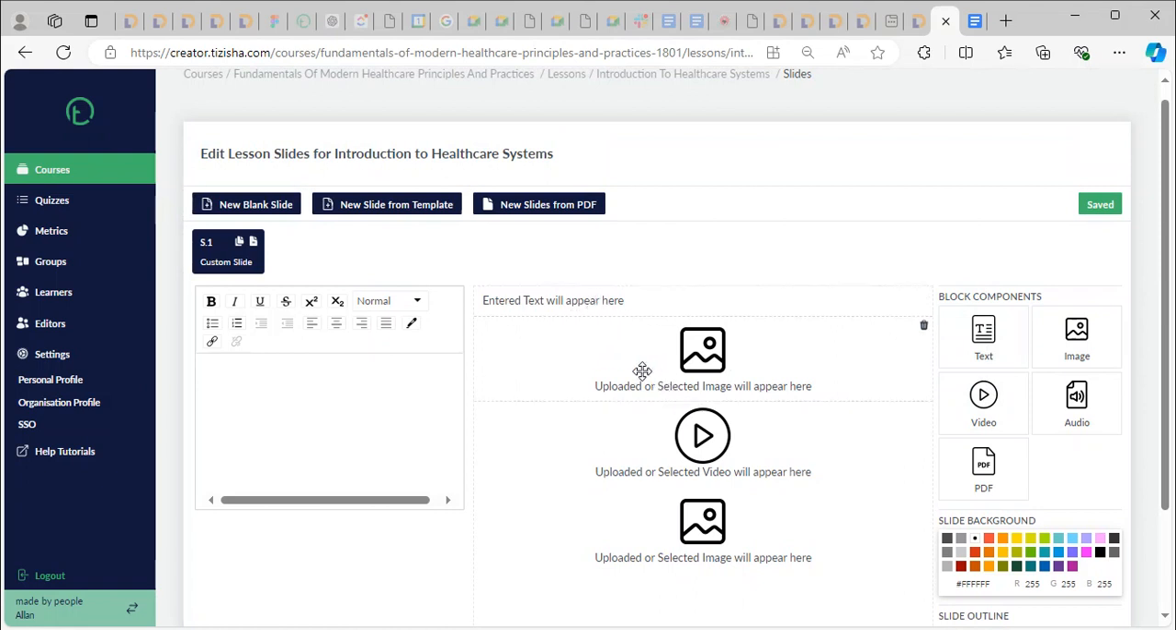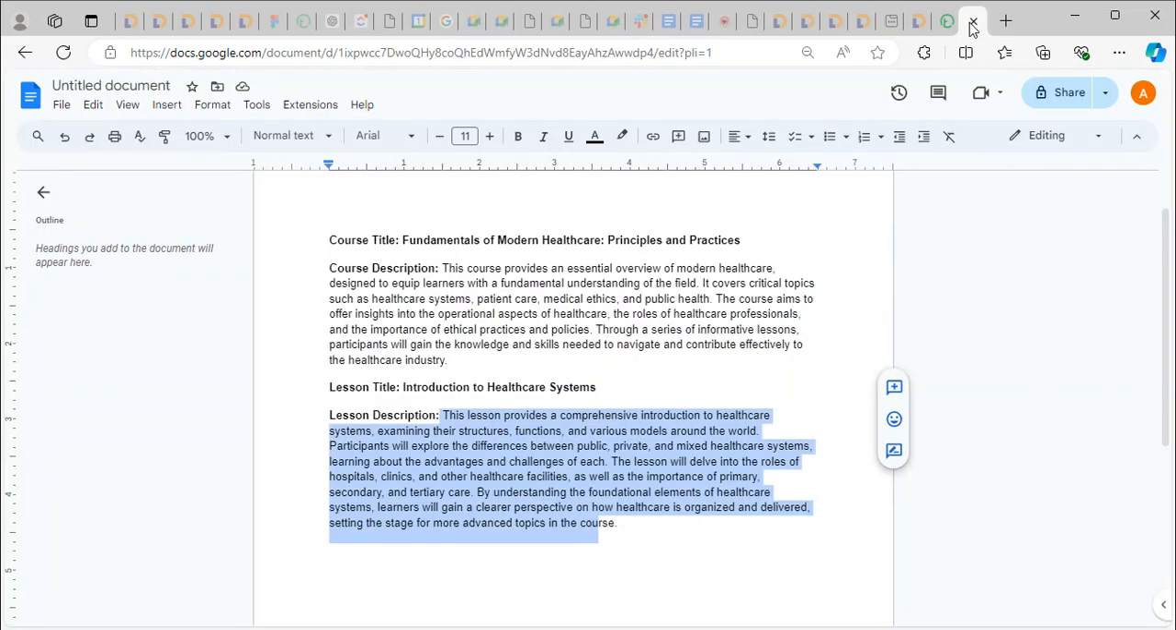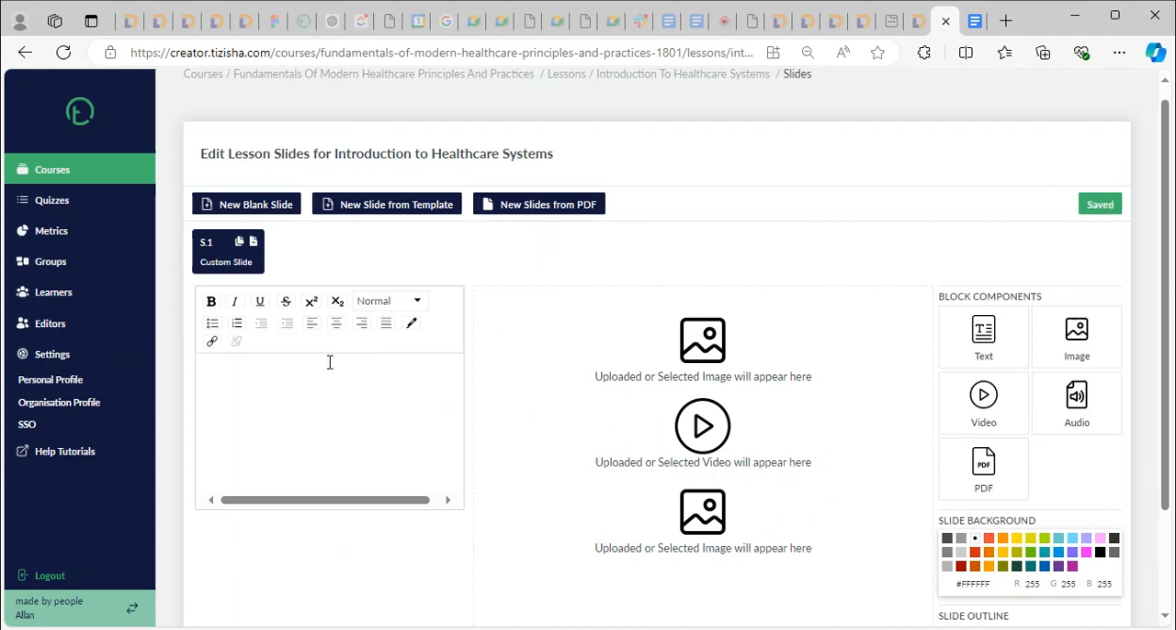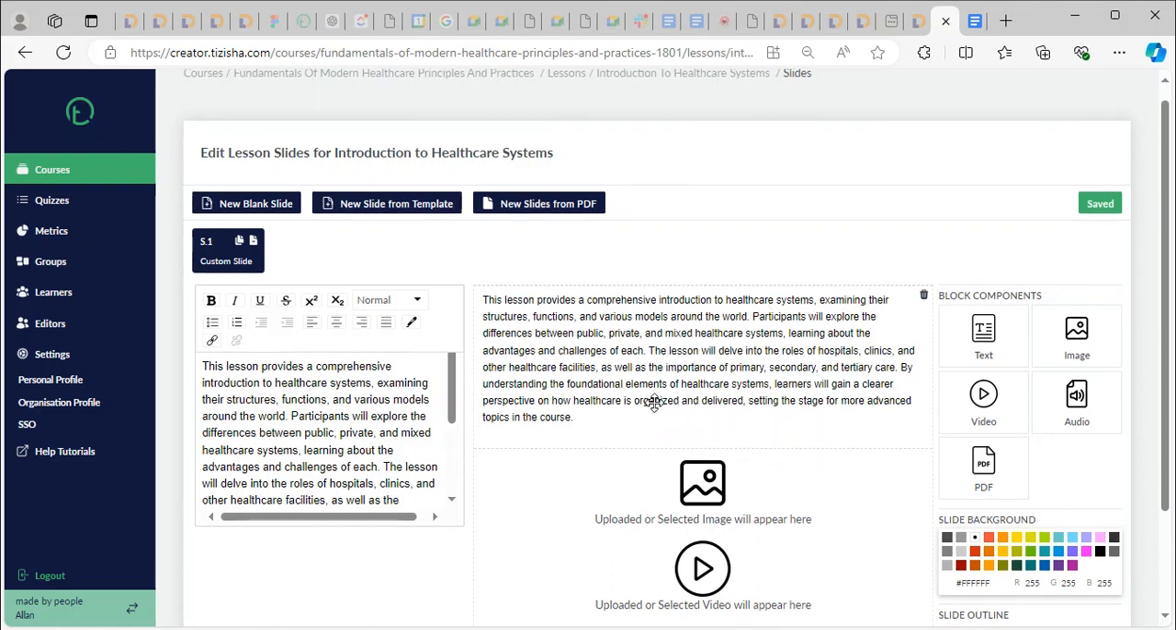So for the text we have here, you can just click on this. Now this section over the left side here is your working space. This is where you'll put in the text that relates to your course. So I'll just copy some text here just to demonstrate. I'll paste that here. You can see once that's done, it's been populated right here.